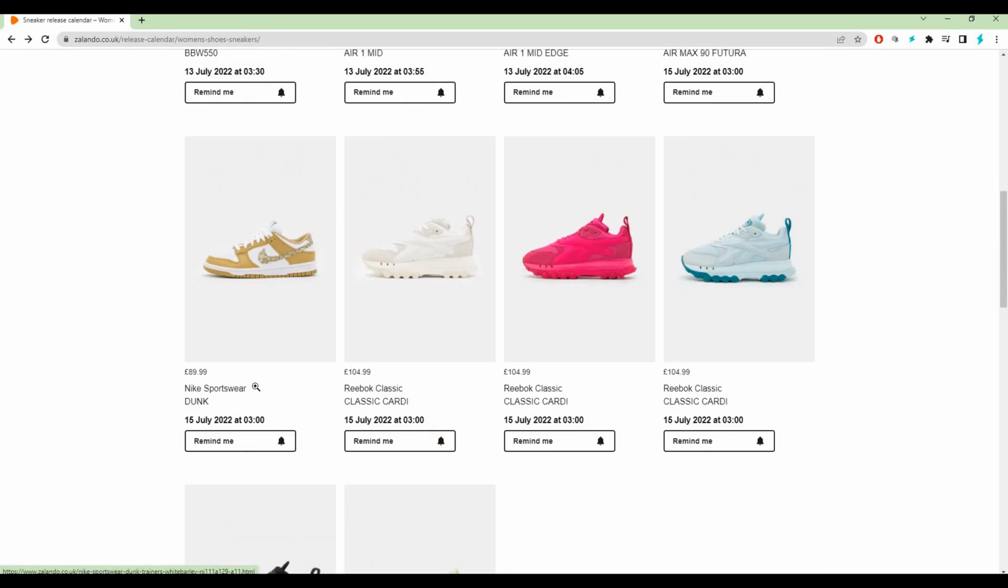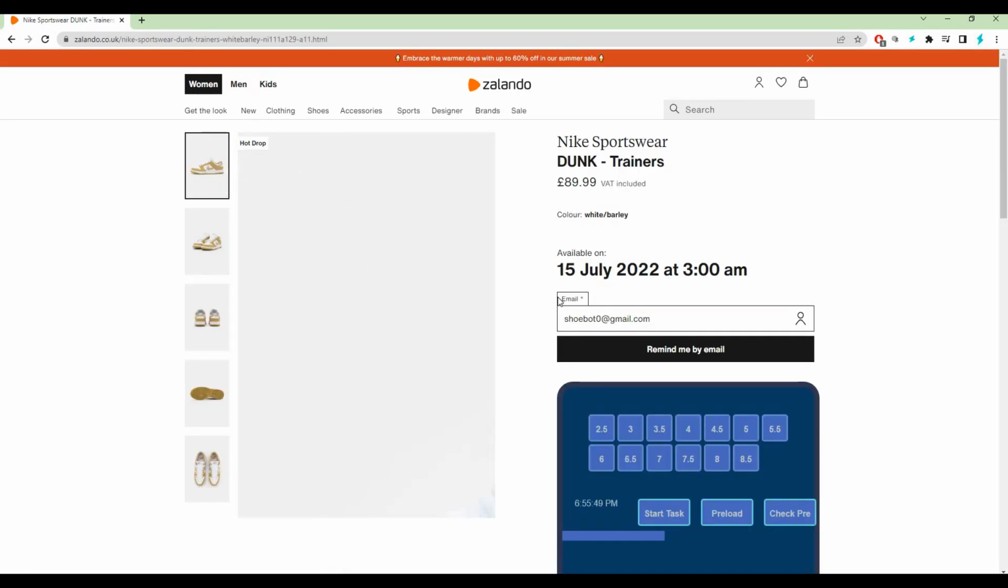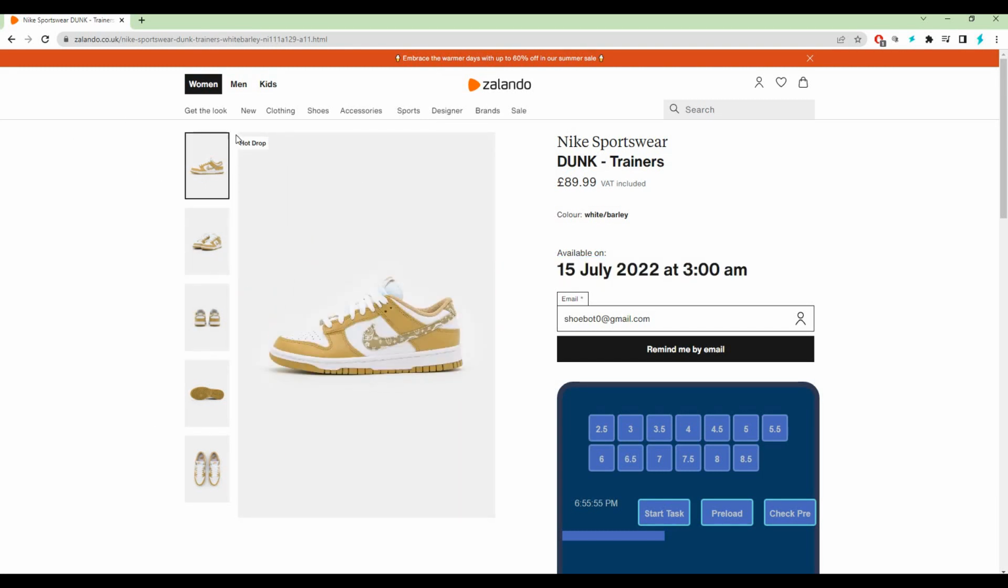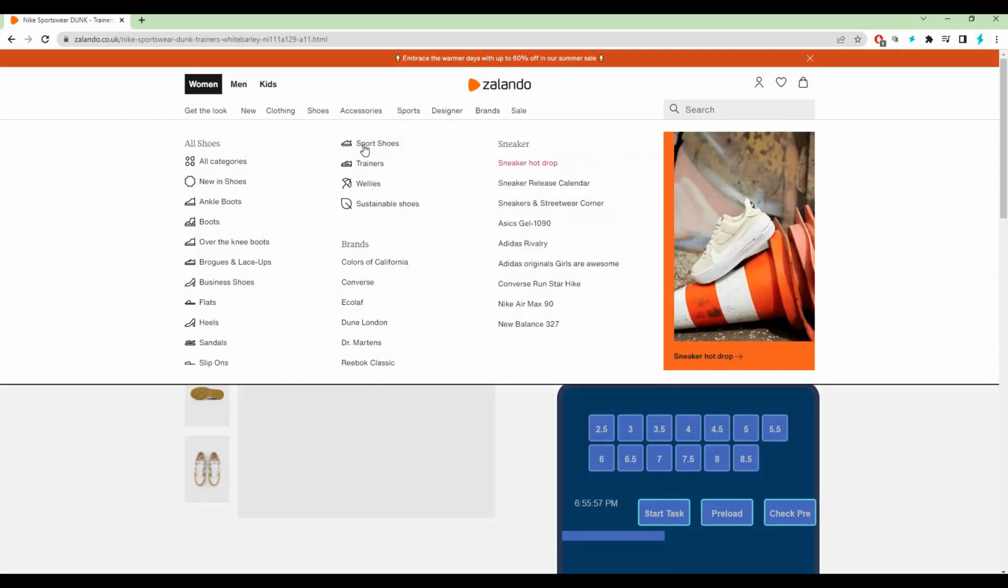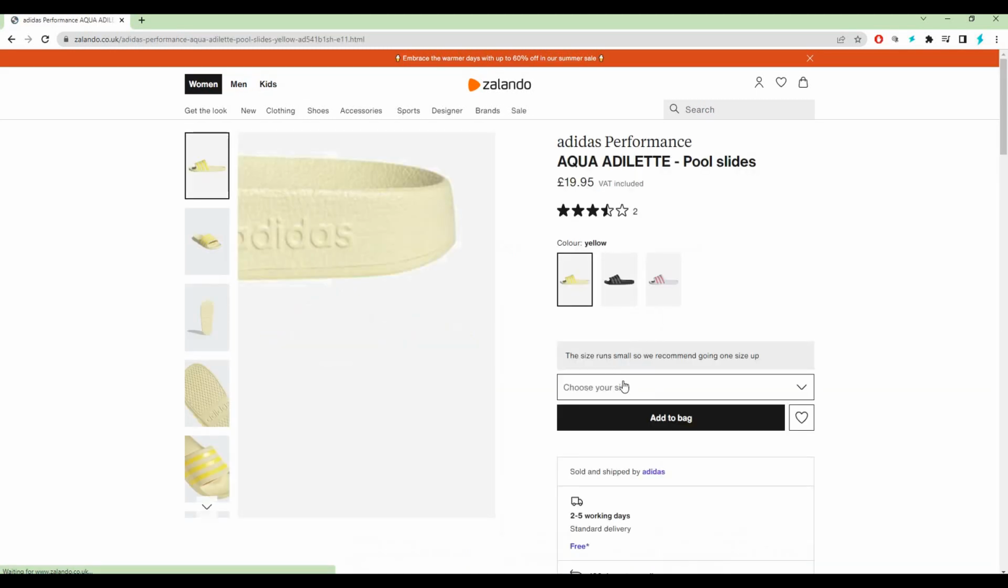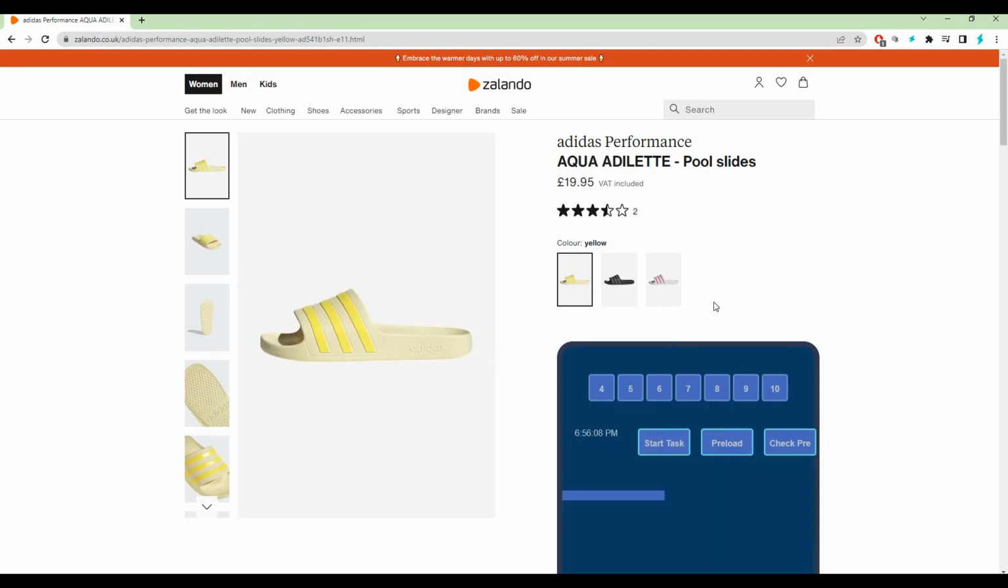So this is where you're going to do your task, but we're going to look further into the video and the course at how you can have multiple tasks and get the shoes that you want. But we're just going to test this on a normal shoe that they have on their site, so it's easy for us to get it. The shoe that we're going to try to use today is going to be this shoe.